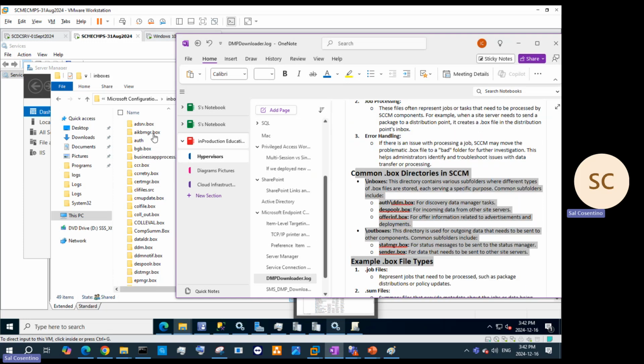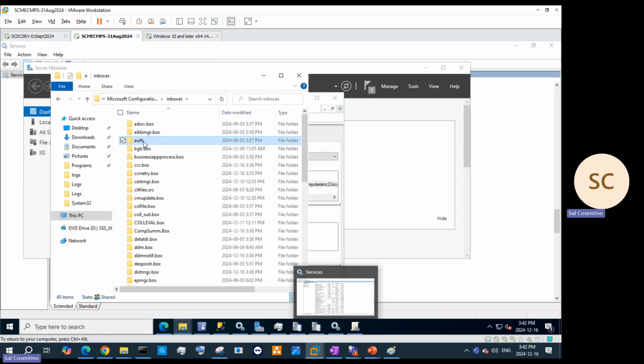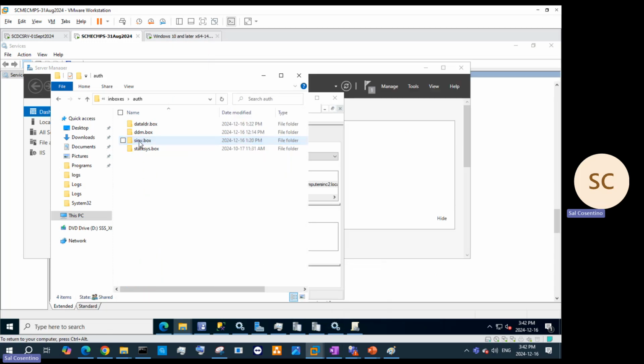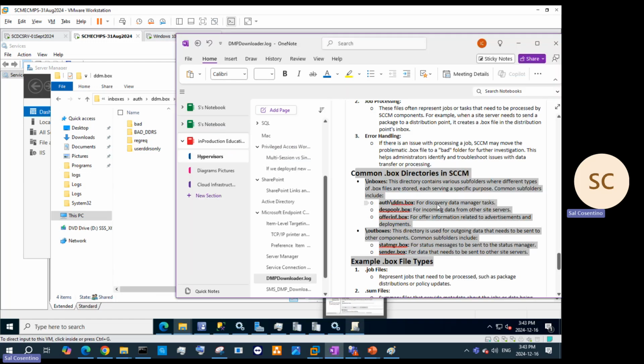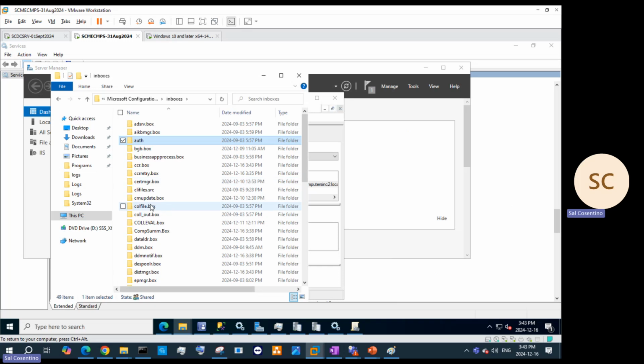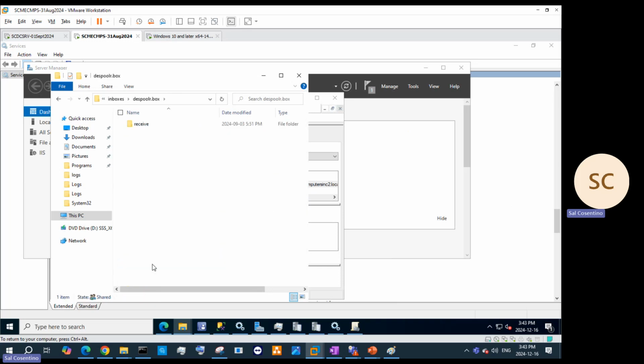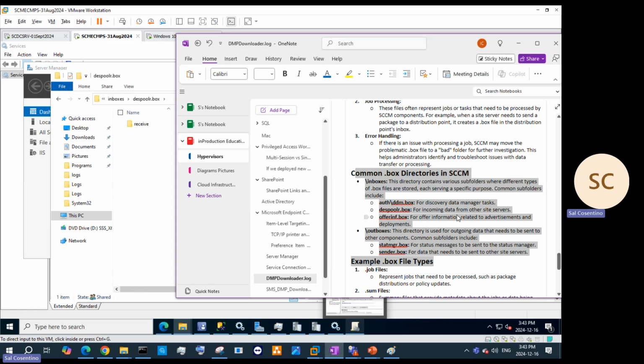In the inboxes, you have the auth DDM box. I double click on the auth DDM box, right? That is responsible for discovery data manager tasks. And then we also have our dispooler box. If we go back to inboxes, we have our dispooler box, right? That is again for incoming data from other site servers, so this will receive the data. Then we have our offer INF, and that offers information related to the advertisements and deployments.